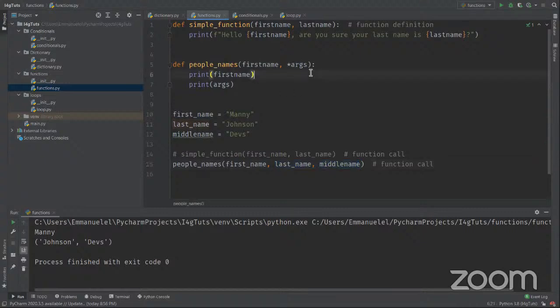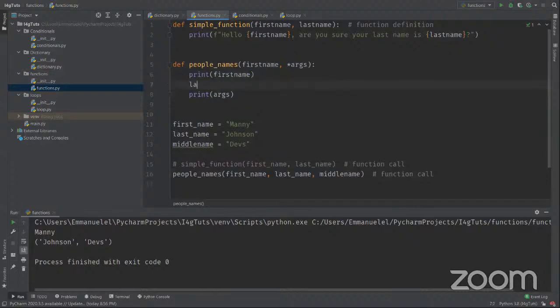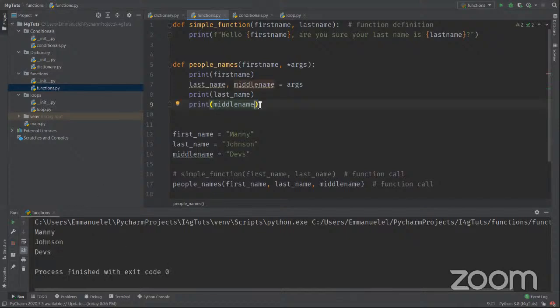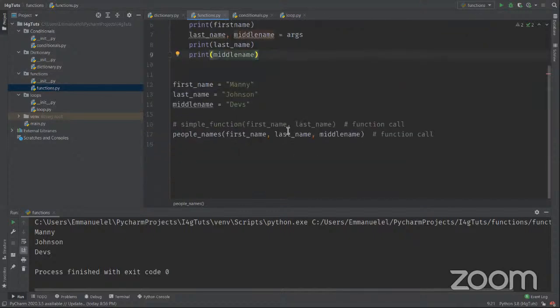So we can have this, then we can now say last name equal last name, comma, middle name. So what this is going to do, this is going to unpack our tuple, right? So last name, then we can do print middle name. So this is going to unpack our tuple and print all the names. You can see that we have that in the args. We have all these things in the args and we can print them out.